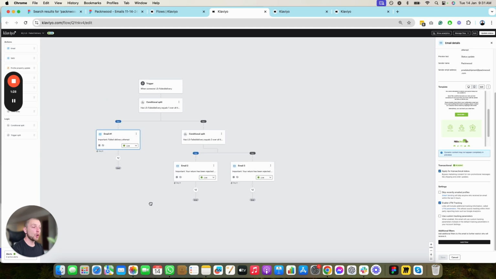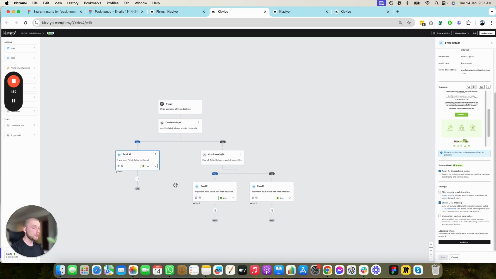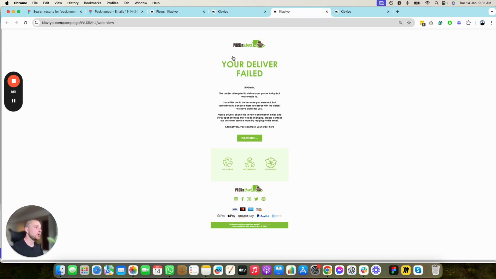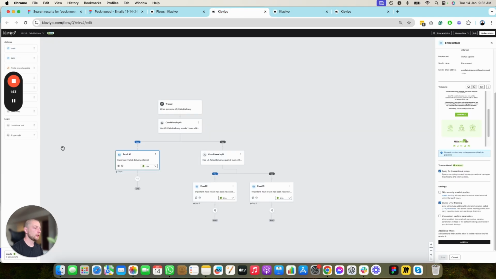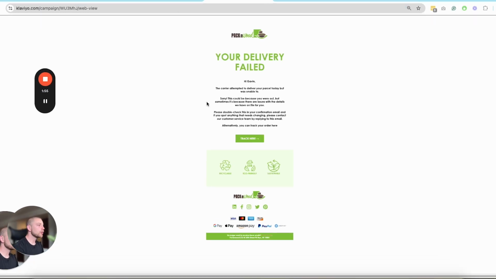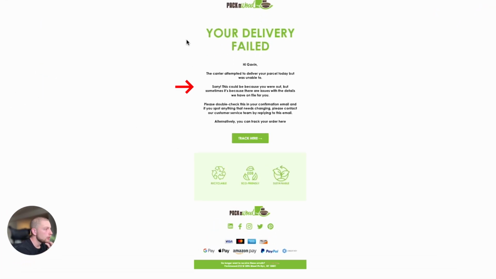Now, in order for the email to be approved as transactional, you need to ensure that there are no marketing materials within that email. There can be nothing promoting a sale, a product, anything like that. It can only provide information relating to the item, or rather action, that triggered the flow. So let me give you an example. Here's the email here. Your delivery failed, okay? And as you can see here, there's literally nothing promoting a sale or a product.